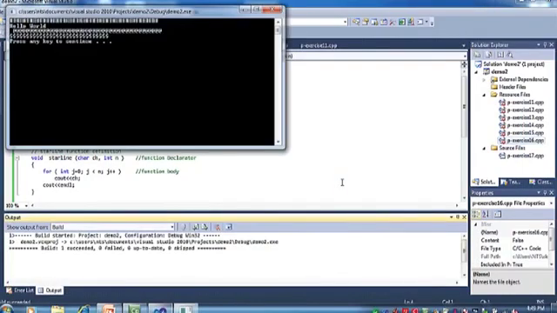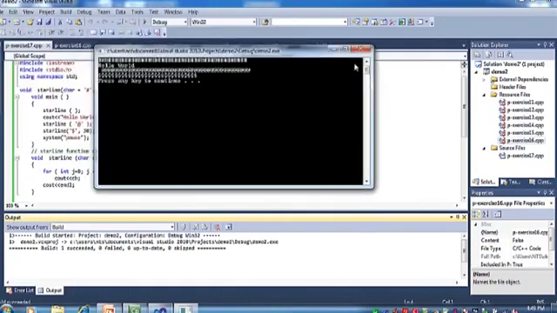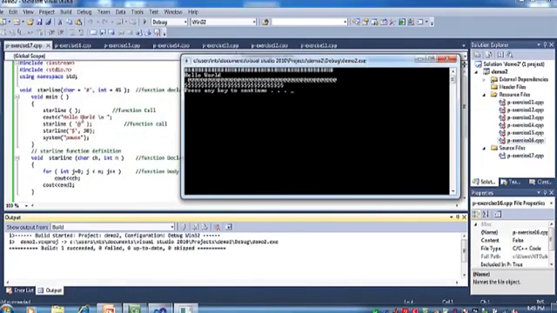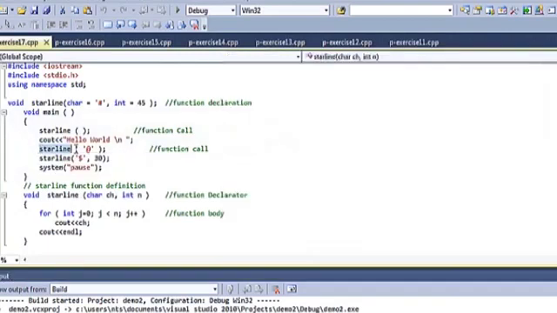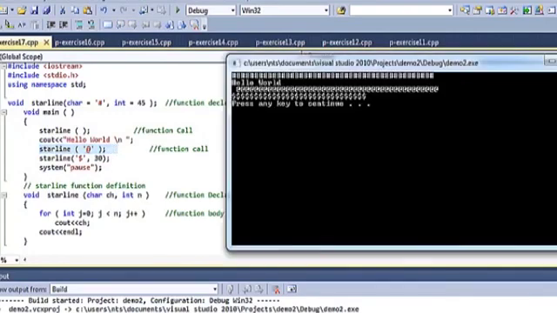Oh, it's working fine. Okay, let us see. The first time this star line is called, it has printed this line with the hash, then hello world. Then we called this function here. The line is printed with this sign 45 times. Third time we have used the dollar sign, and this time the repetition is 30 times here.